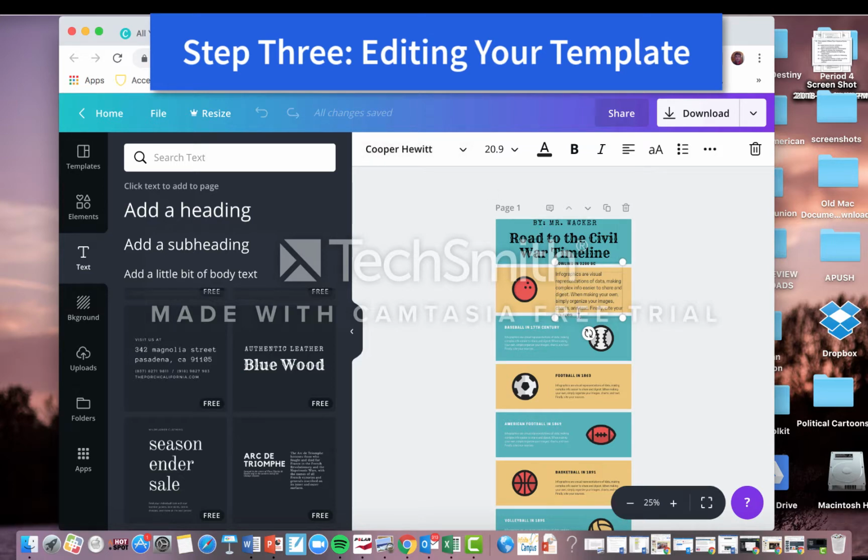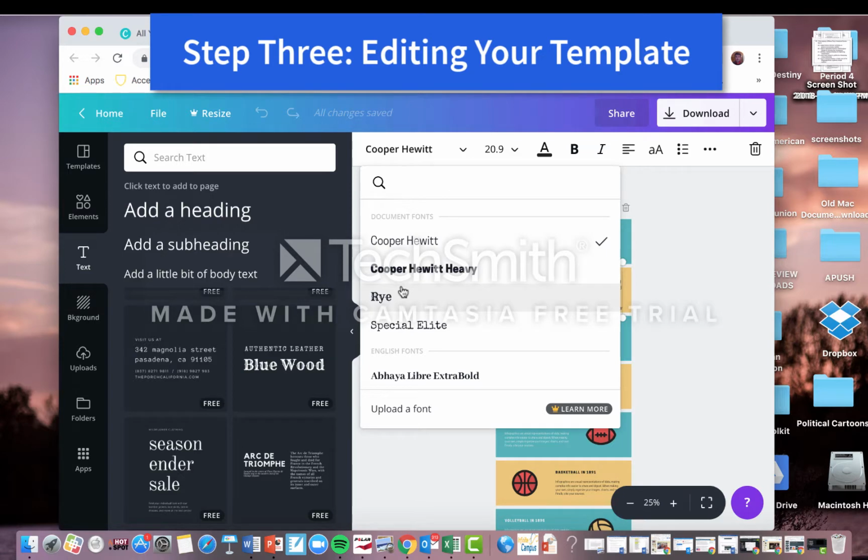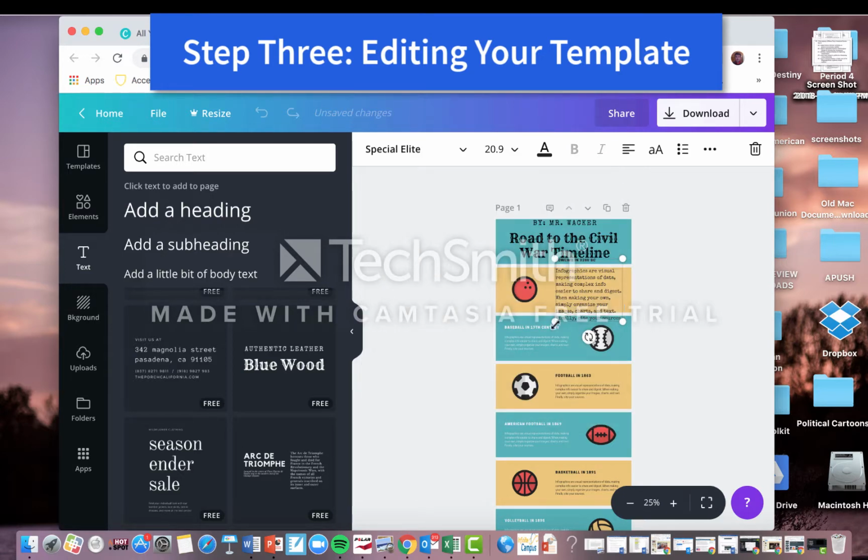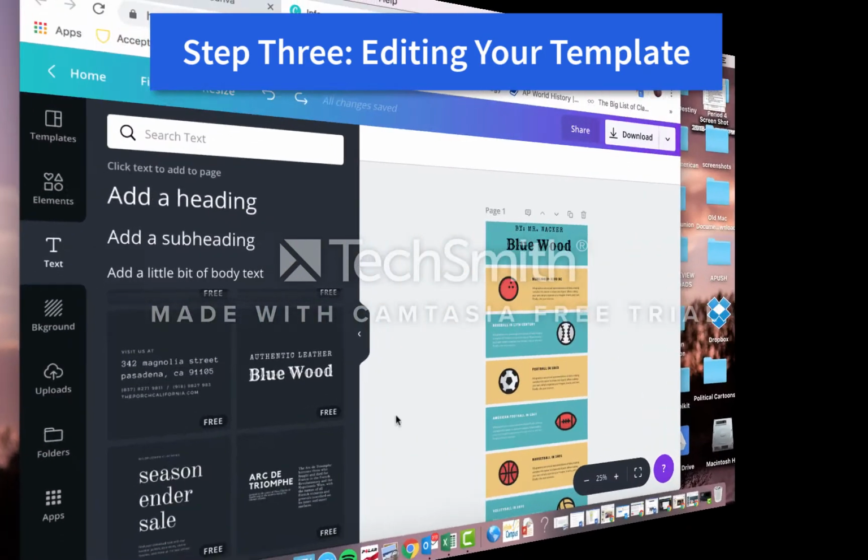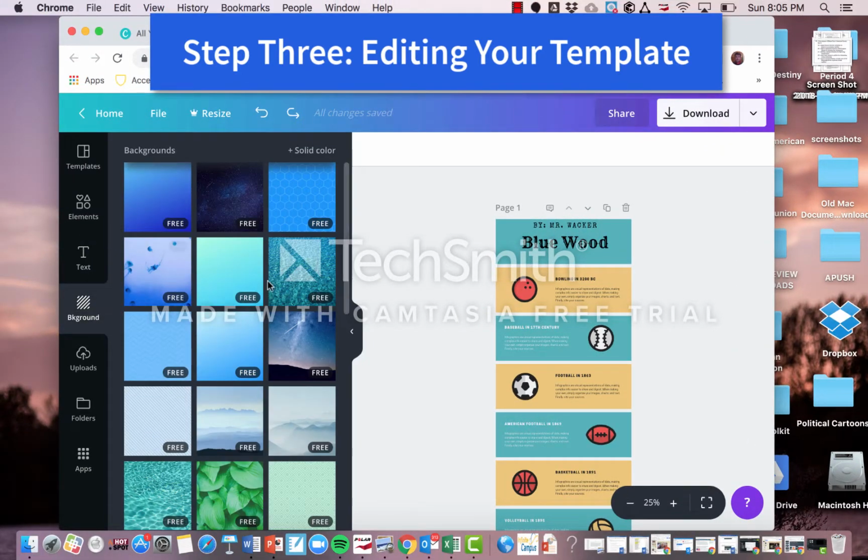You can also change the type of font that you're using here by clicking on these as well. So we'll go Special Elite just to see. You can change the size of the boxes by clicking on the tabs, and you can move them around by getting the crosshairs on here as well.